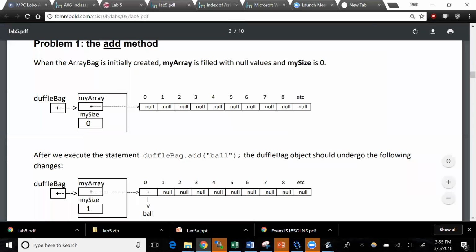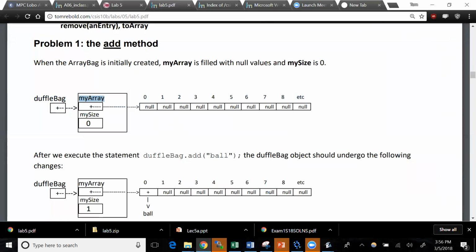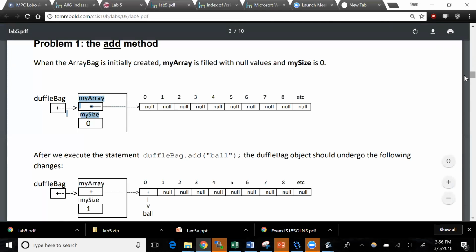So here's the original, the before. Here's an empty bag. If we add ball to it, we want it to look like this, where the mySize, and I'm changing the name of these variables. The array is called myArray, and the size, or the number of entries, is called mySize. I do that to distinguish the fact that we're writing this code for each instance of a bag. So calling it myArray is like the instance's array. mySize is like the size of the instance that we're looking at. So it's like duffel bag's array, duffel bag's size.